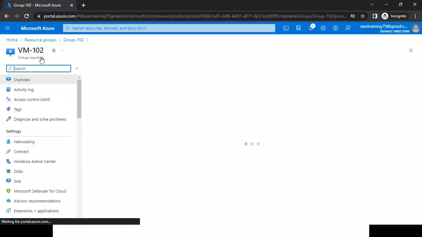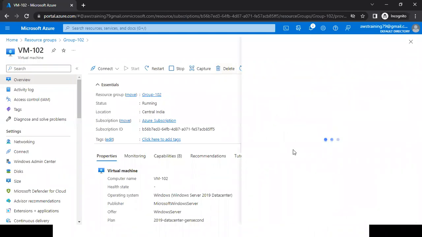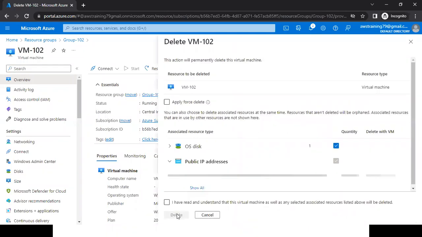Let's say I'm going to this virtual machine. Here I have the option of delete. I can delete manually also, one by one. Delete. Then here we have a checkbox, and then I can click on it. It is just fetching some data.